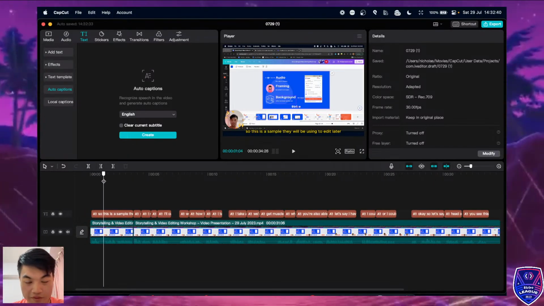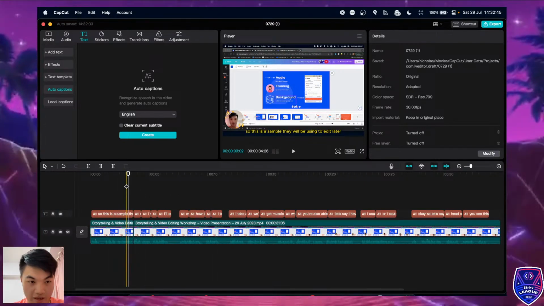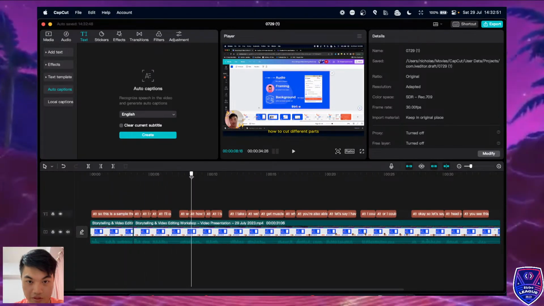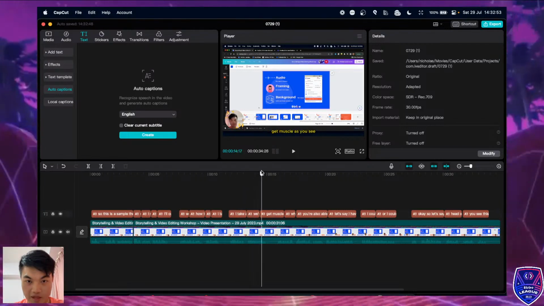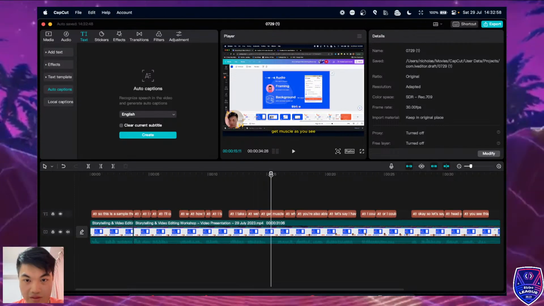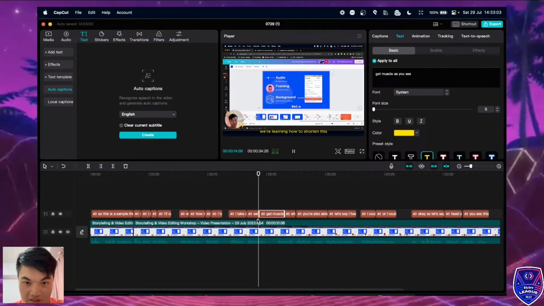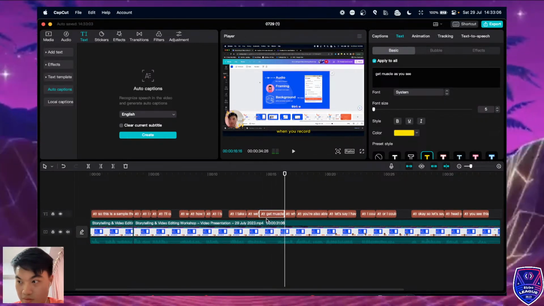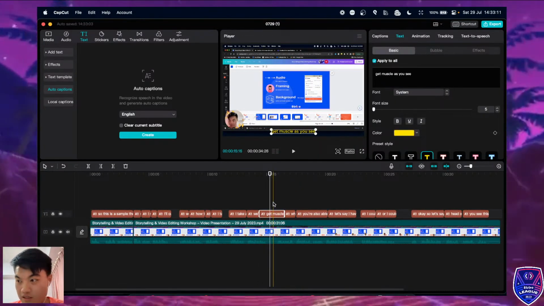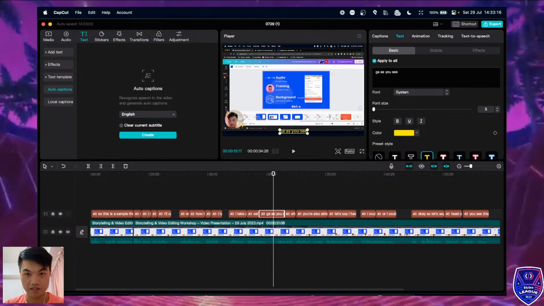What you want to do now, after you ensure that all the captions are visible, is to make sure that they have the right spelling. One way to do it is to scrub through the video and see if there's any spelling errors. For example, this seems wrong. What I want to do is click on it, play the video to see what exactly the word is. To change it, click on the tab, click here, and type the correct word.